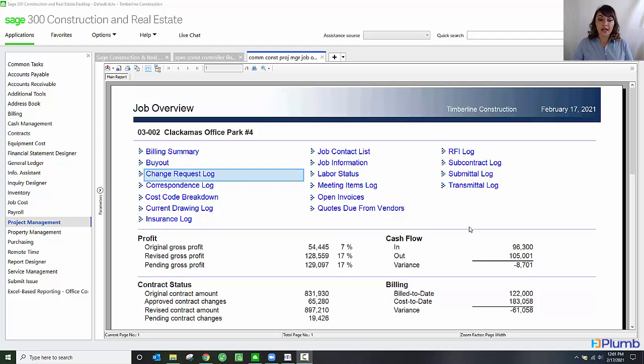It shows information like contract price, cash flow in and out, billings to date, original, current, and pending gross profit. It also has various types of reports like RFI logs, change request logs, billing information, and the like.